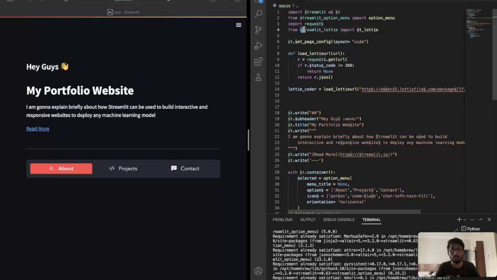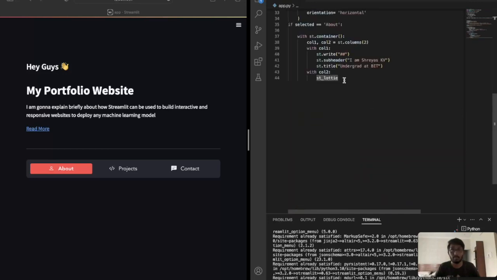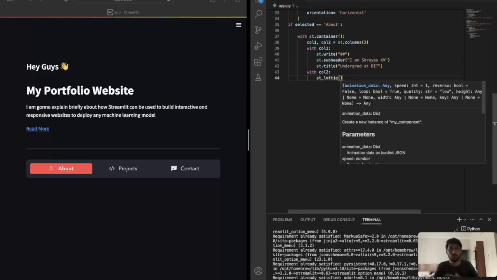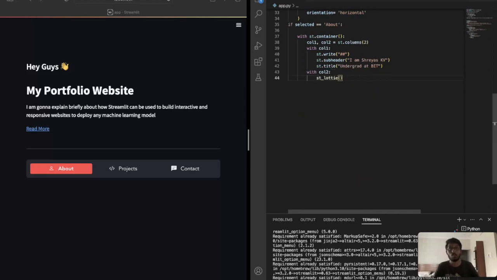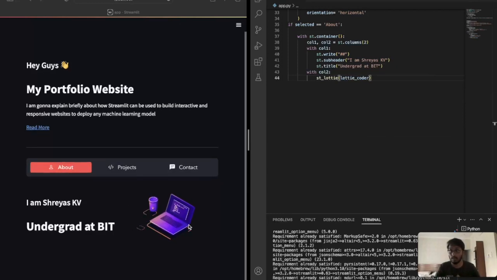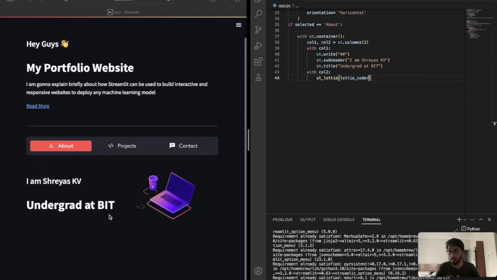You need to pip install streamlit-lottie as well. Pip install streamlit-lottie will get you all the packages required to import st_lottie. So in st_lottie, I have to pass my Lottie coder. Let's save this. Okay, this is fine. This is good.